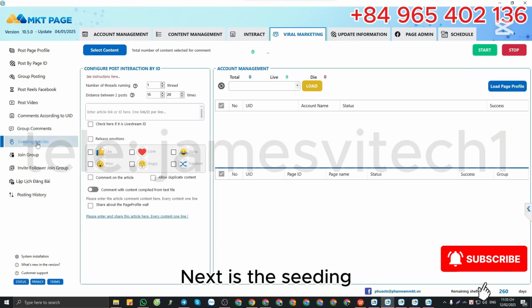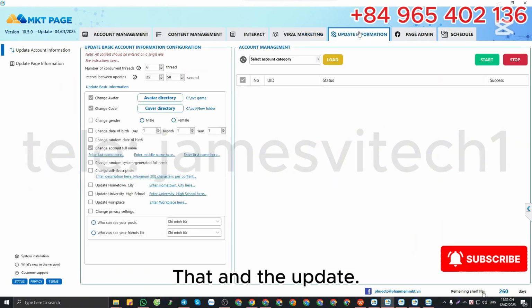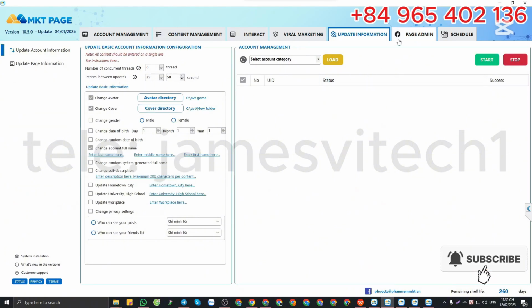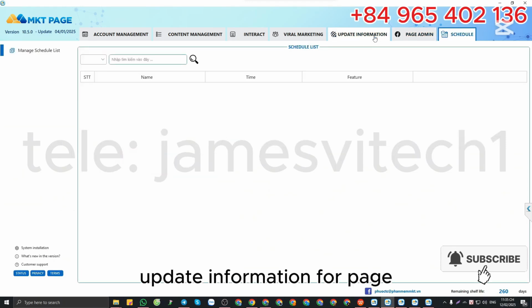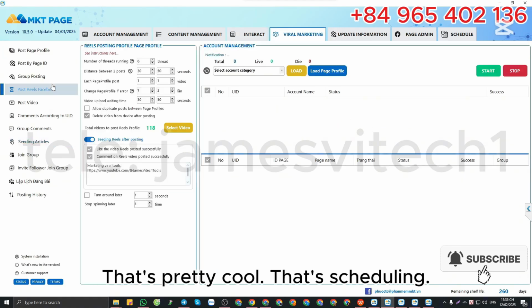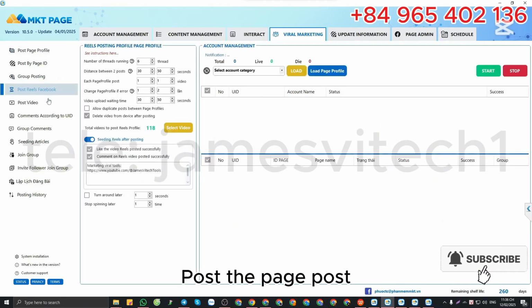Next is the seeding. It is similar to the Care software. And the update information for the page is similar to the Care software. The MKT page also has a section that's pretty cool, which is scheduling. However, we will only be able to schedule the page post.